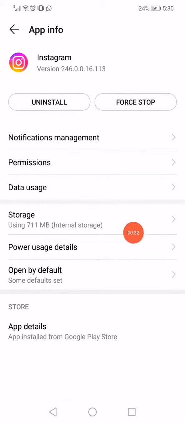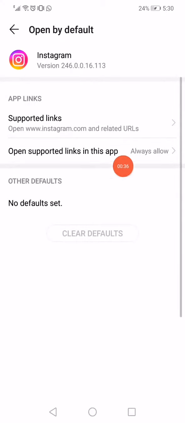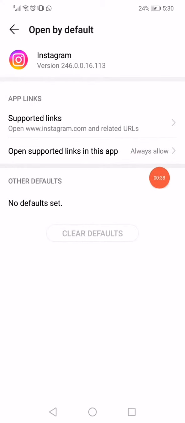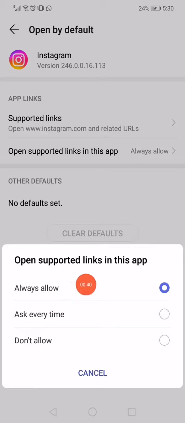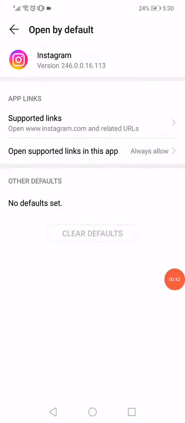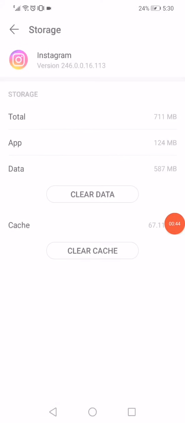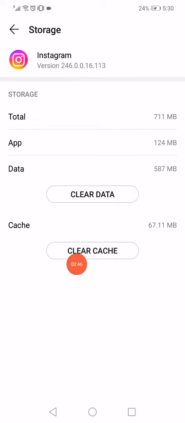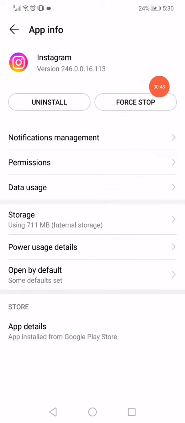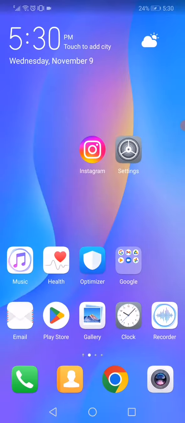Then go to this open by default option. Click here on open supported links in the app. Make sure to choose always allow. Go back, click on storage, click on clear data and clear cache, and then click on force stop and restart your phone, and then reopen Instagram, and congratulations, the problem is going to be fixed.